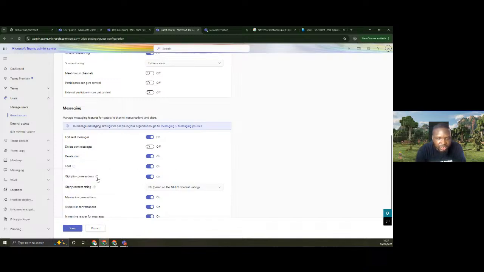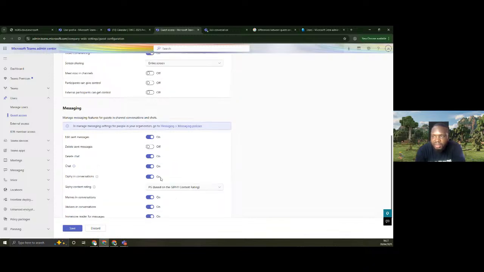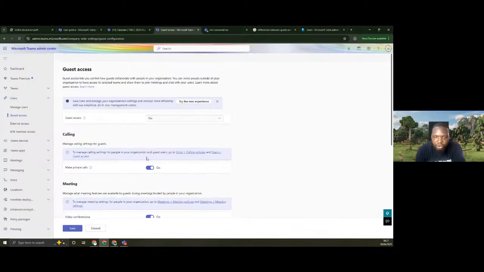So do you also want them to be able to have GIFs while in Teams? You can decide if they should or should not. Then GIF content rating, talking about memes in chats, and then stickers in conversations. You also want them to have immersive reader for messages. So all of this, you can decide whether they should have them or not, right?